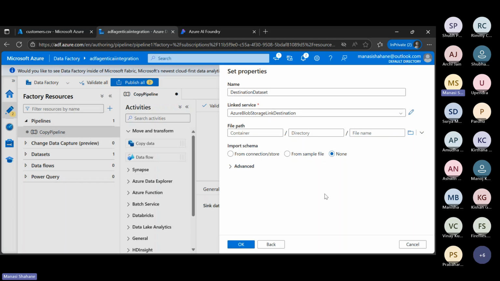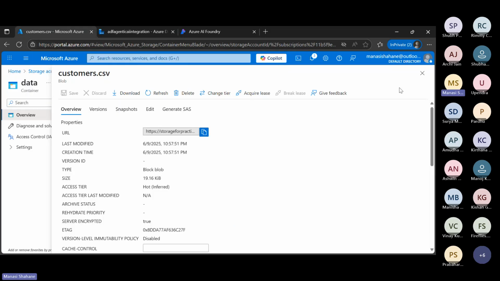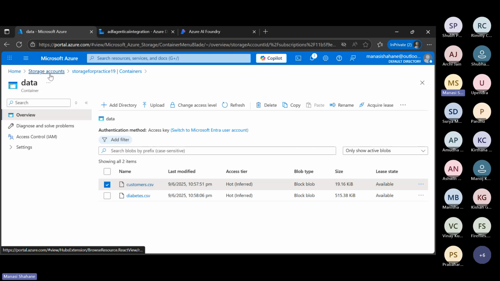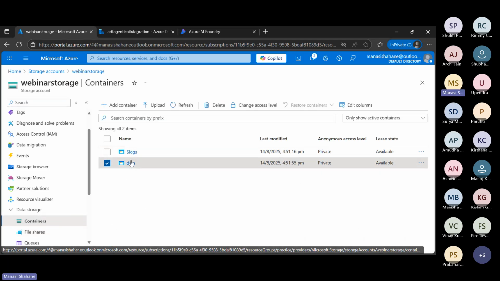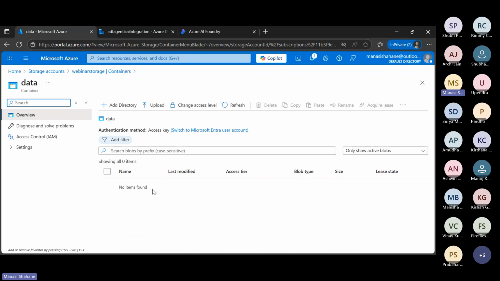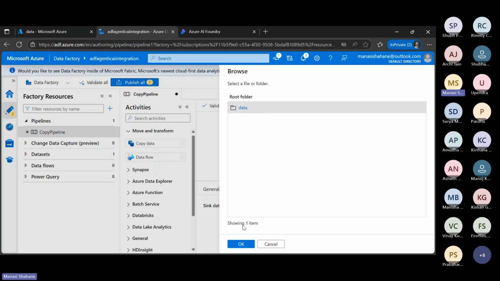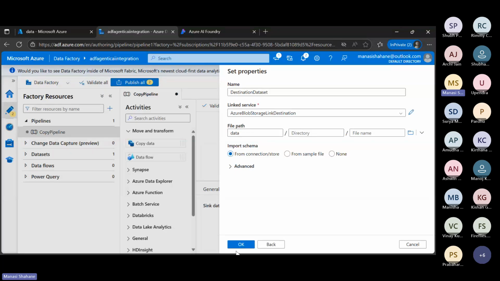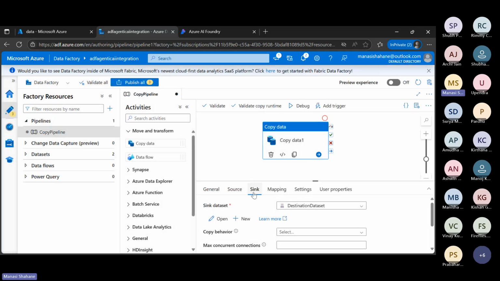So it has created. Now what I'll do is browse for the container. If you observe the blob storage that we had created, that container doesn't have any file as of now, right? So we have to tell the Data Factory service that this is where you are supposed to copy or move the data. Over here, I will select this container, click on OK. You can see the container has come, the file path has come here. Just click on the OK button. And you can see that the destination has also been configured, right?